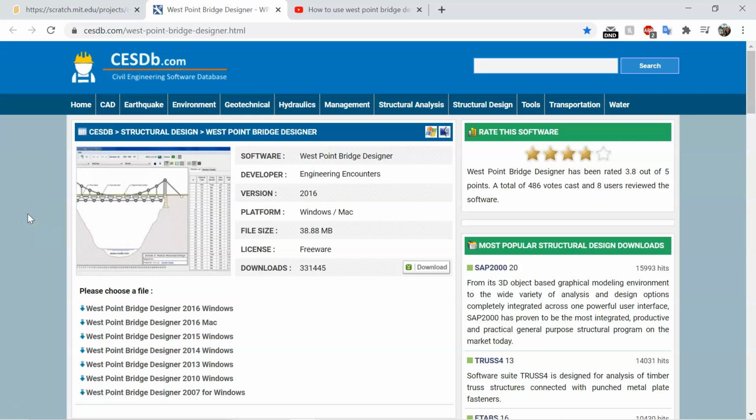For students interested in the Bridge project, there is a very valuable resource that is completely free and students can download online. The software is called West Point Bridge Designer. Link will be in the description below. All the student needs to do is go to the web page and then make sure he or she downloads the software, whether they have Windows or a Mac computer.